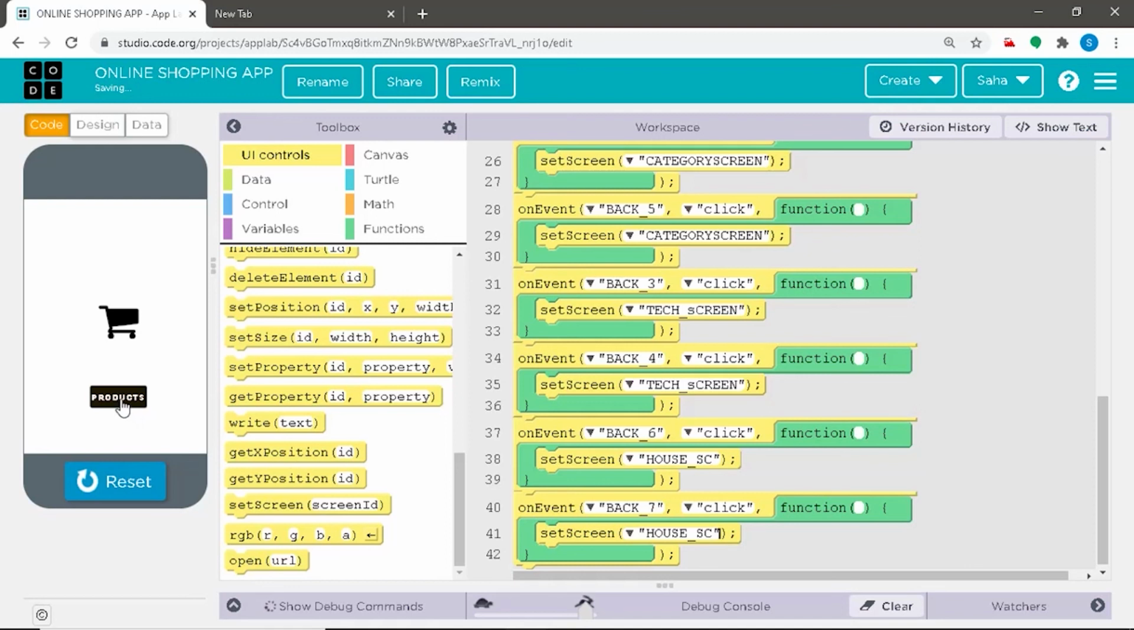I am directed to the category screen. I shall click technology. I am directed to the technology screen, giving me options of laptop or camera. I shall click the laptop screen. Now I have an option to buy the laptop or go to the previous screen by clicking back. Trying out the camera, and now I have an option to buy a camera or go back to the previous screen.